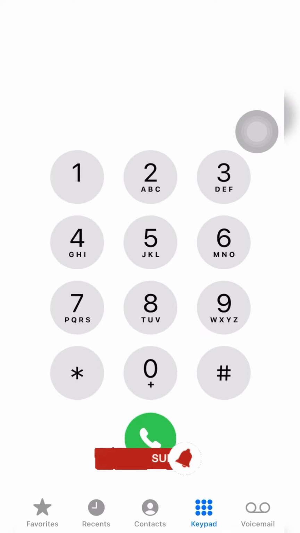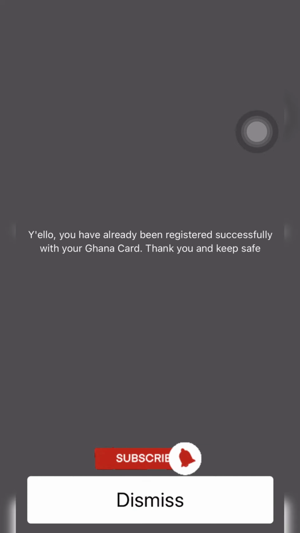First, I'll take you through the process for those who have their Ghana cards. As I initially stated, I'll go through for those who have their Ghana cards and those who do not. Now, for those who have their Ghana cards, just dial this code, *404#. After dialing this code, just follow the procedure to link your Ghana card to your SIM card. For me, I've already done that, that's why you could see this message. But for you, you'll be prompted to follow certain procedures in order to link it.